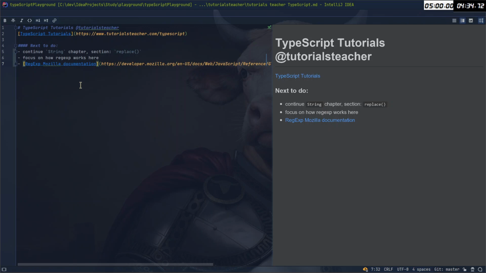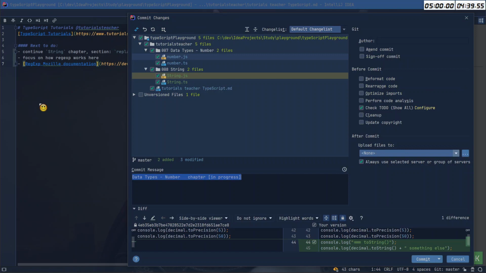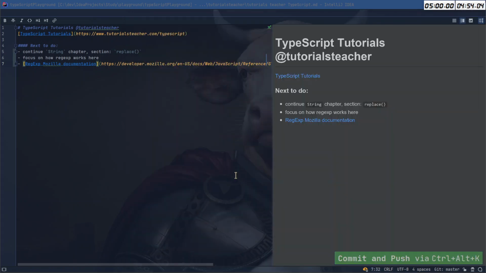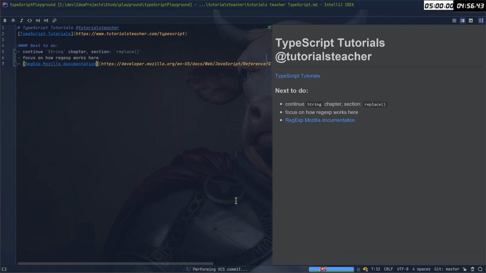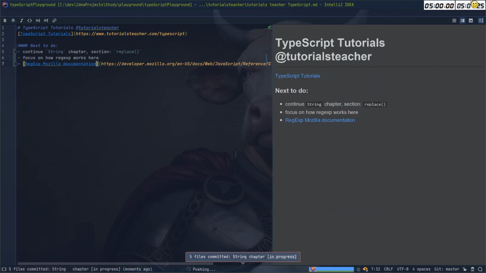Okay, save, commit. And this is string chapter in progress. String chapter in progress, and I'll commit and push. It is almost midnight here again, so yeah, push. And we are 5 minutes over the time limit, so that means we are done. That is better than perfect, and I will see you next time.